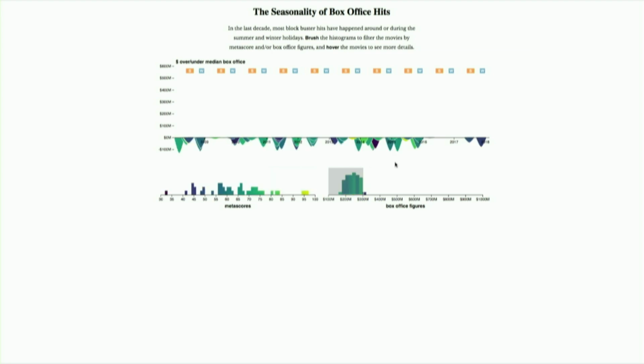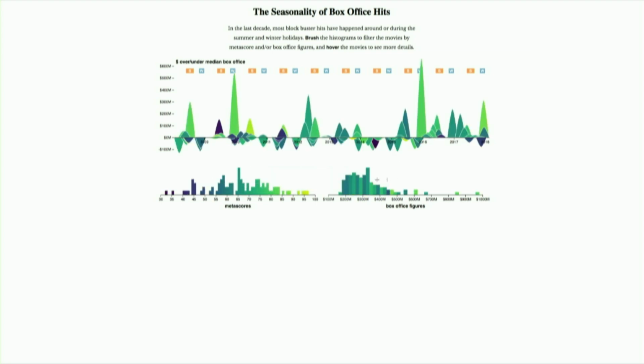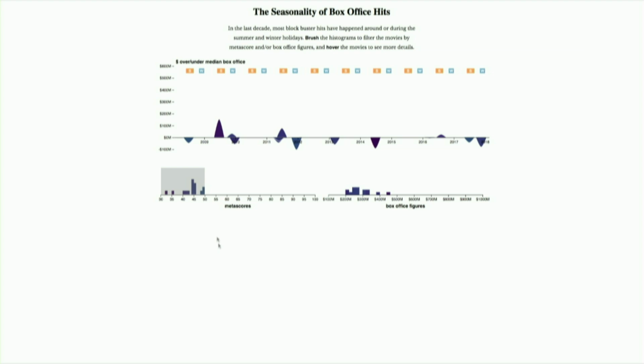And conversely, I can look at the ones that didn't do so well with the Metascores, but still did above the median in the box office figures. And those are ones like Transformers, and Transformers again, and the Twilight Saga.